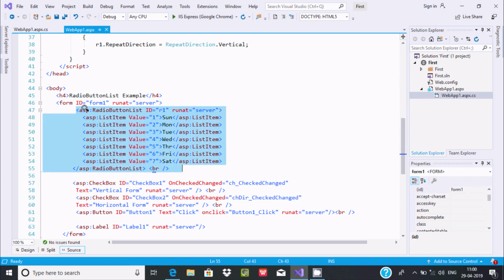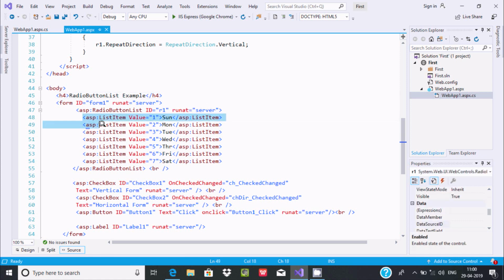Now inside the form, I've written this code. This is the ASP radio button list, and I've set the ID to R1. You can use any ID, and it should run on the server. Here I added the list items, with values set as 1 and so on: Sunday, Monday, Tuesday, Friday, Wednesday. This is the closing of the radio button list, followed by a br tag, so that the next control comes on a new line.